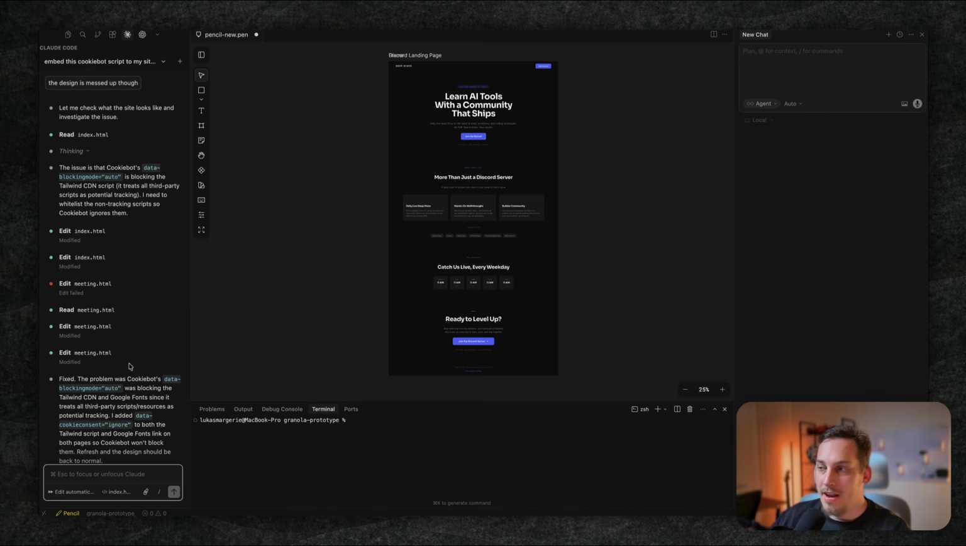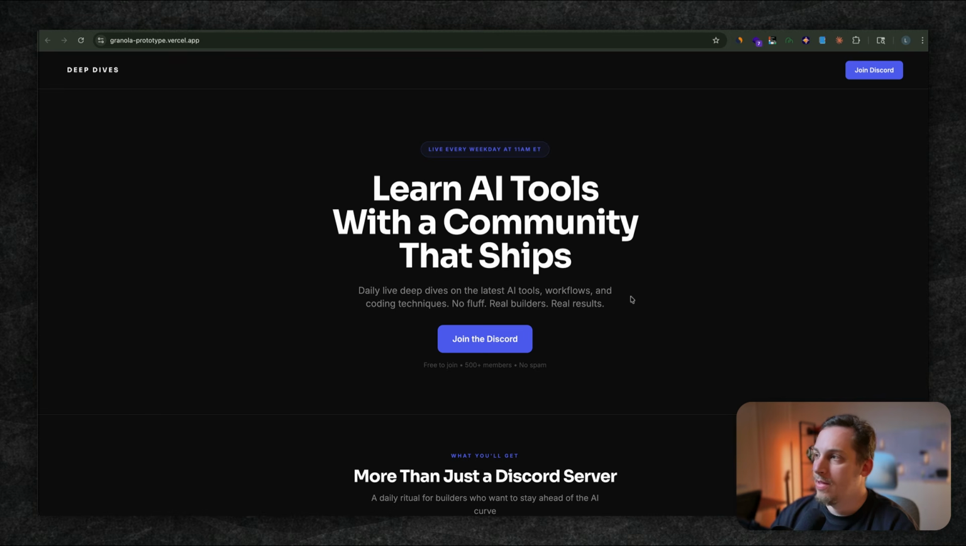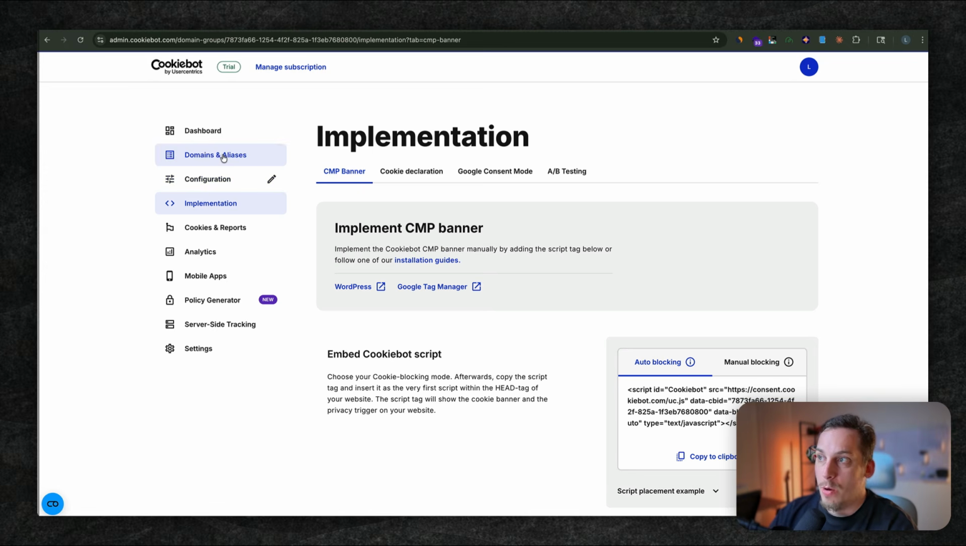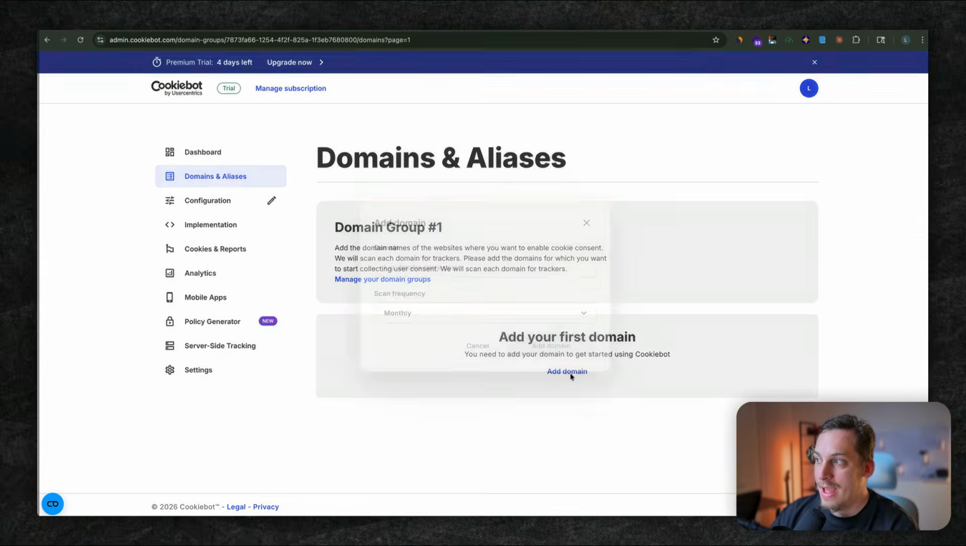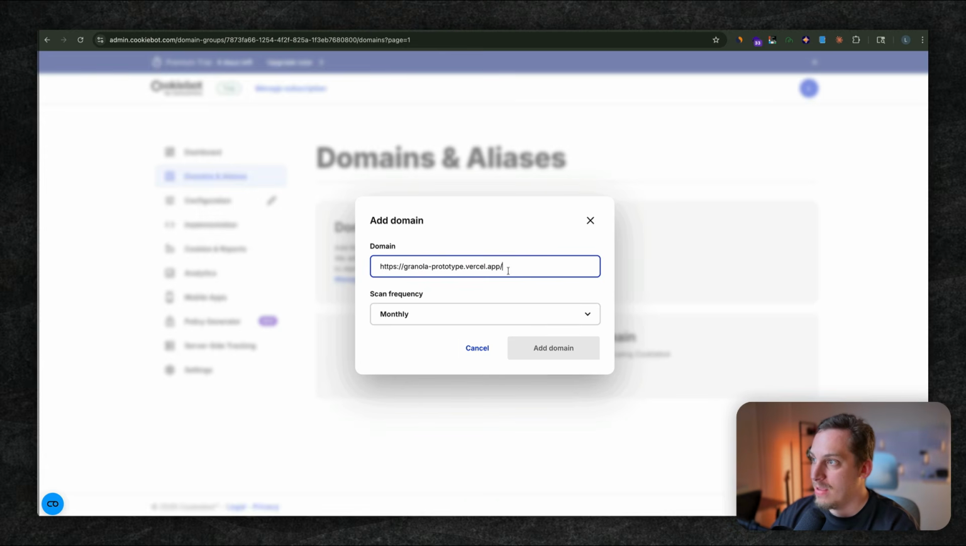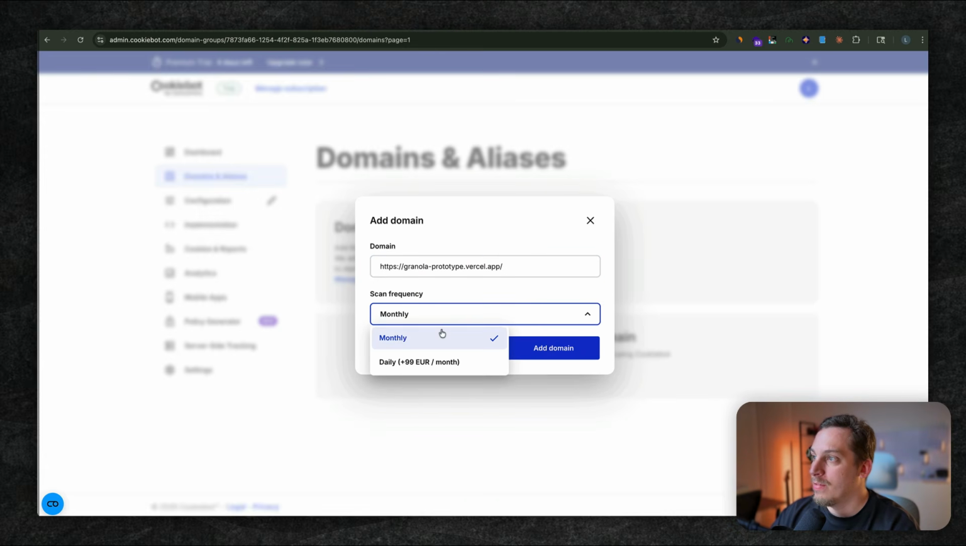All right, so now that's added, but we don't really see that in our localhost. We have to deploy our project in order to see it. So I'm just gonna write, let's deploy our project to Vercel. And so now we have a custom domain, granola prototype.vercel.app. So I can copy this URL, and then we go back to our domains and we want to add that first domain, which just paste that in here. Scan, let's do monthly. You can do daily, but it's going to be an extra cost.